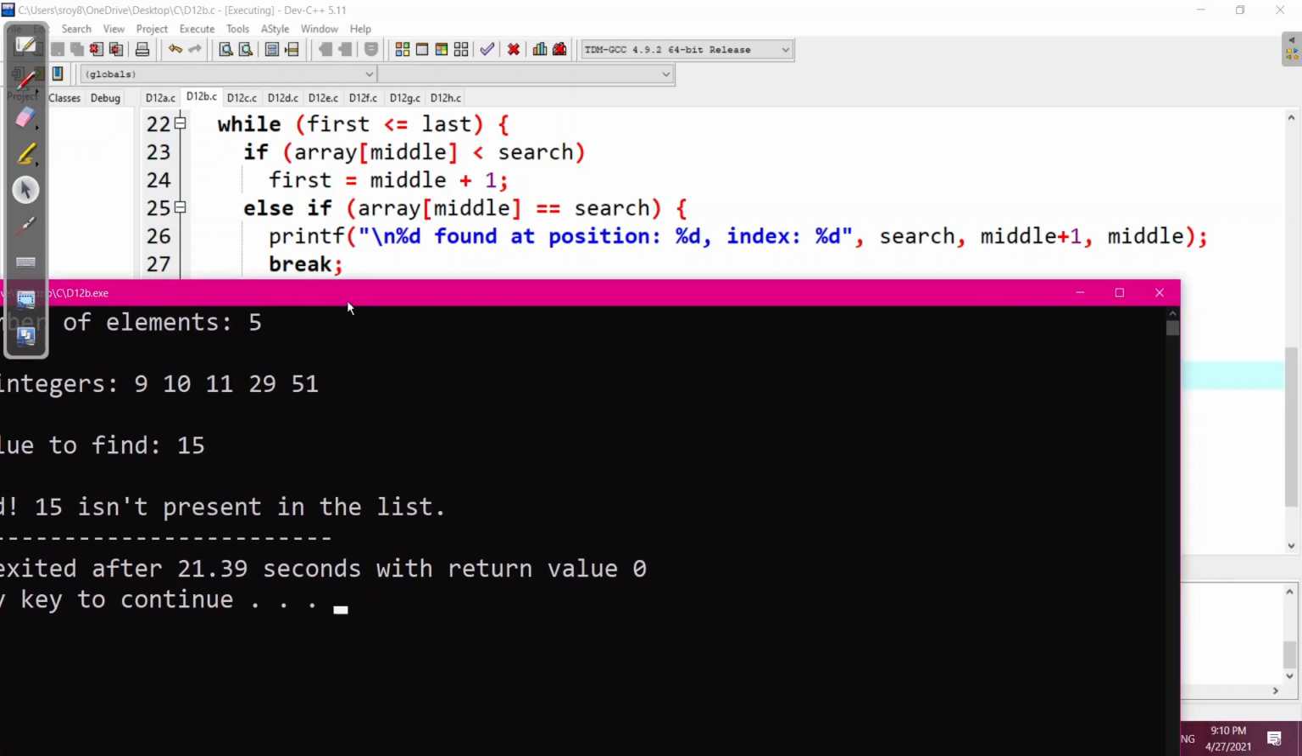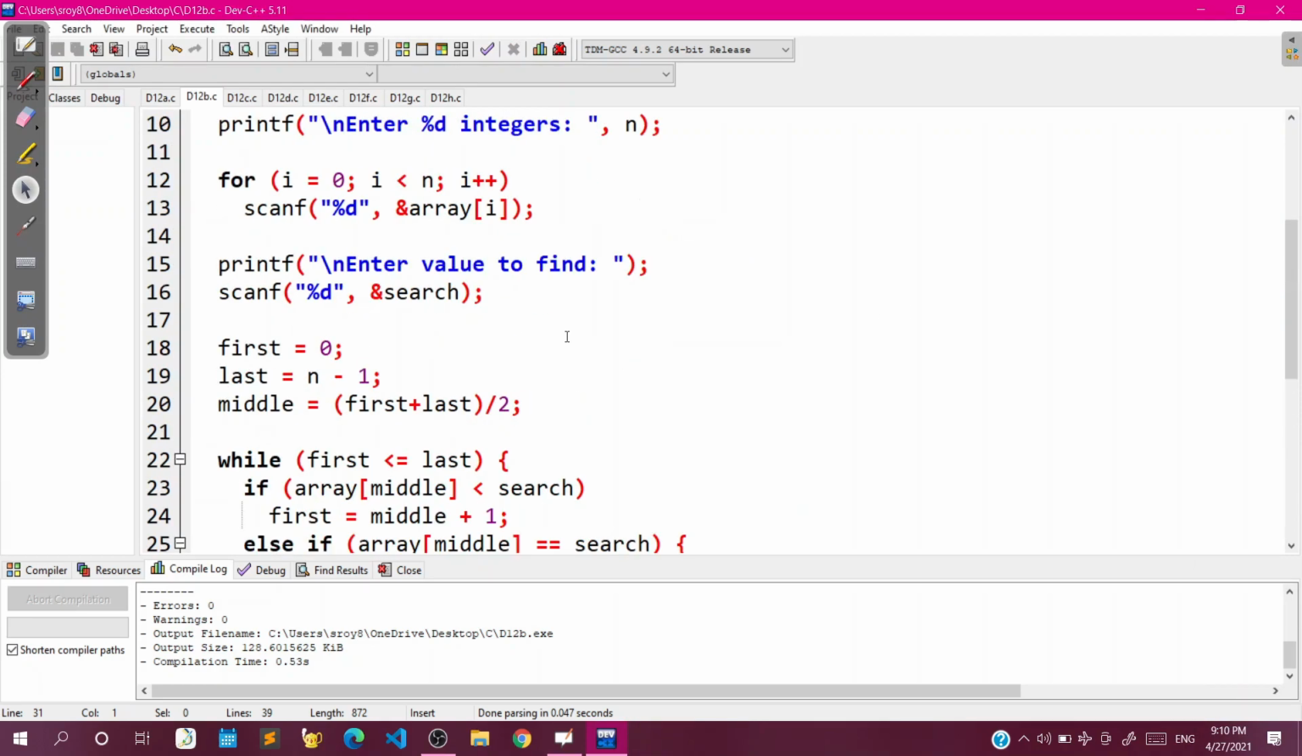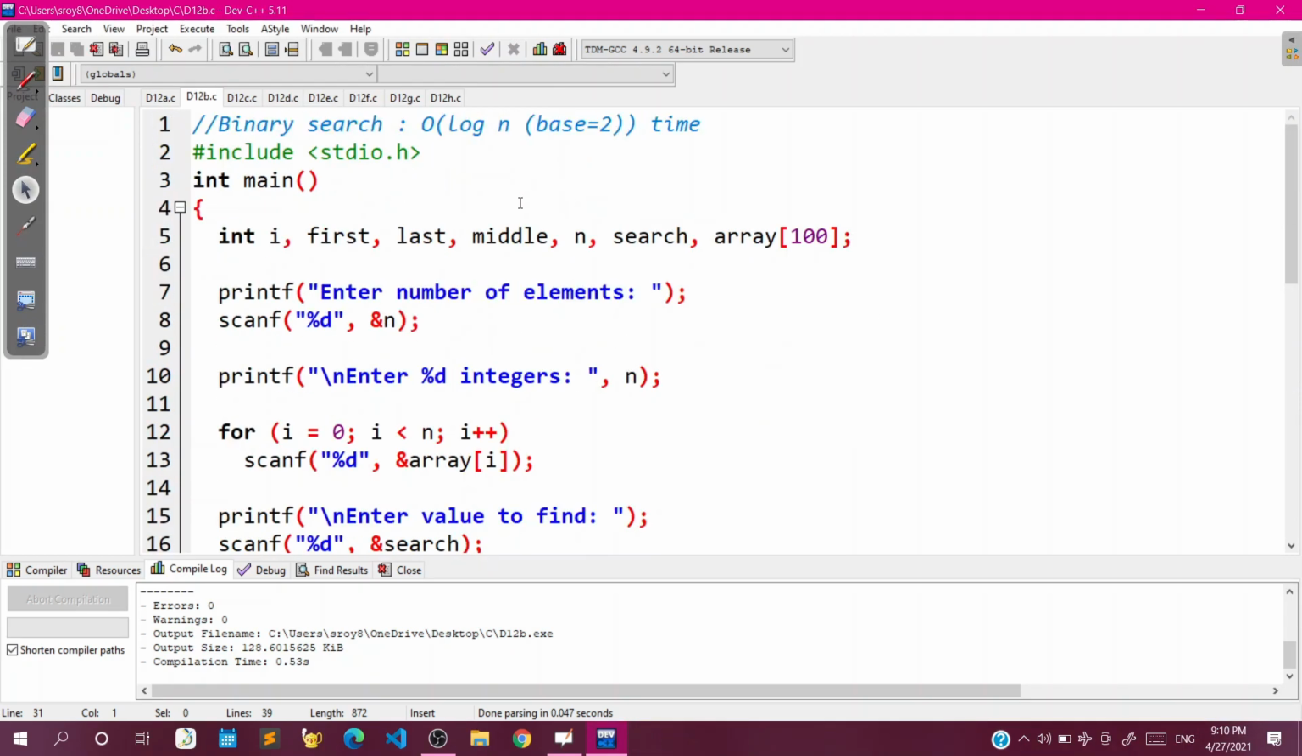That's also 100% correct. So now you have seen how this works, and it's an optimization of the linear search in the sense that it takes much less time, logarithmic time. It has reduced the time logarithmically.